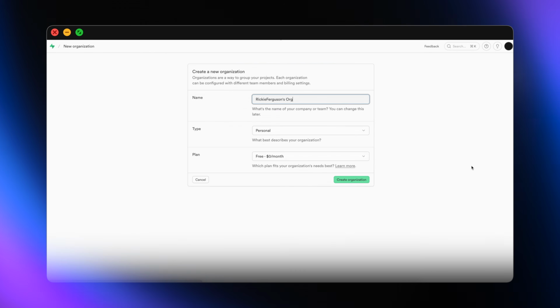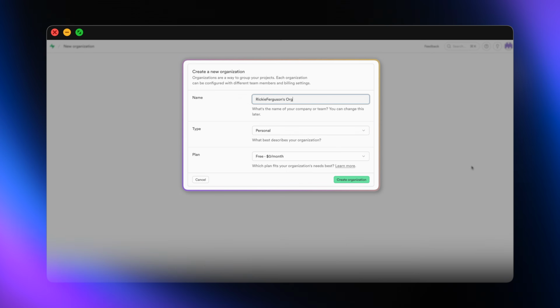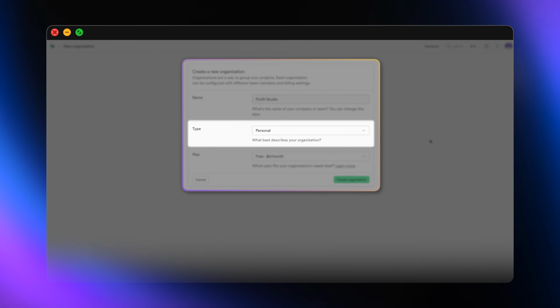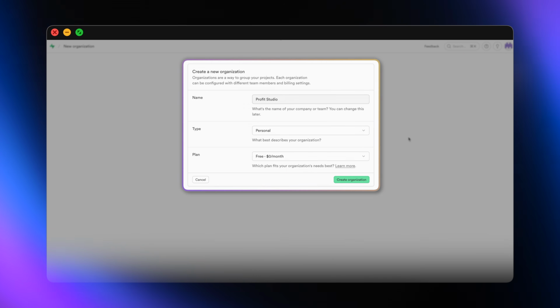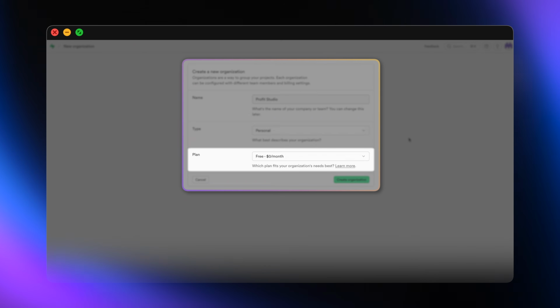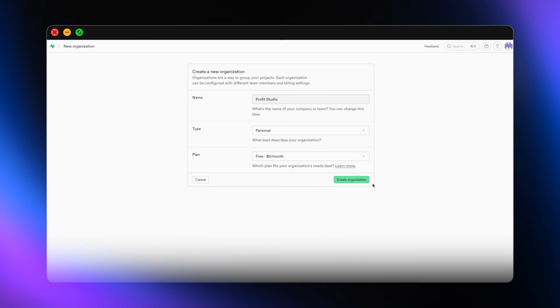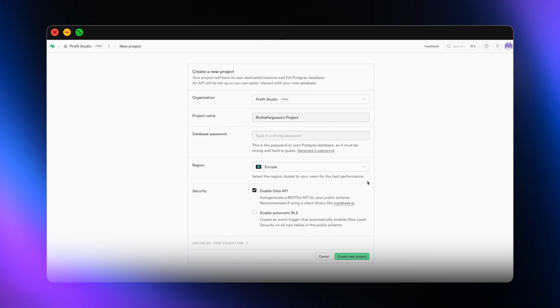Once you log in, Supabase will ask you to create an organization. For the name, I'll use Profit Studio. For the type, I'll keep it personal, because this is just an individual project and not a team workspace. And for the plan, I'll select the free plan. The free plan is actually very generous and works perfectly for small and medium projects, so it's more than enough for this tutorial. Next, we create a new project.